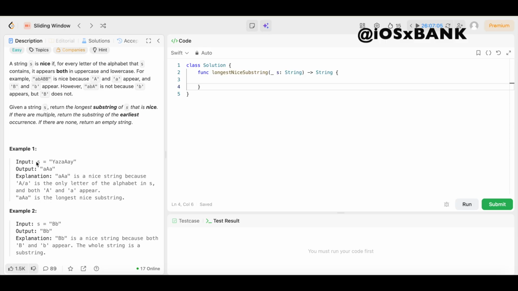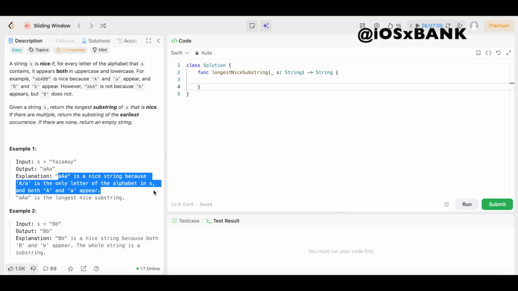So in example 1, we have our input S equals a string with an uppercase Y, lowercase a, lowercase z, lowercase a, uppercase A, lowercase y. The output is the string lowercase a, uppercase A, lowercase a. The explanation says the string "aAa" is a nice string because a is the only letter of the alphabet in it, and both uppercase A and lowercase a appear. So "aAa" is the longest nice substring.